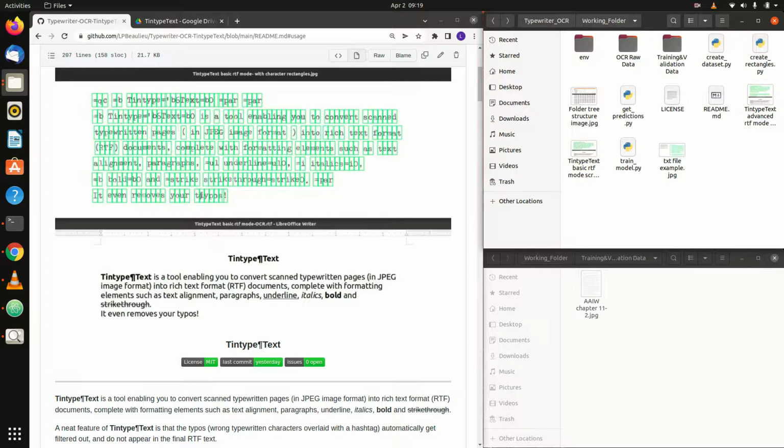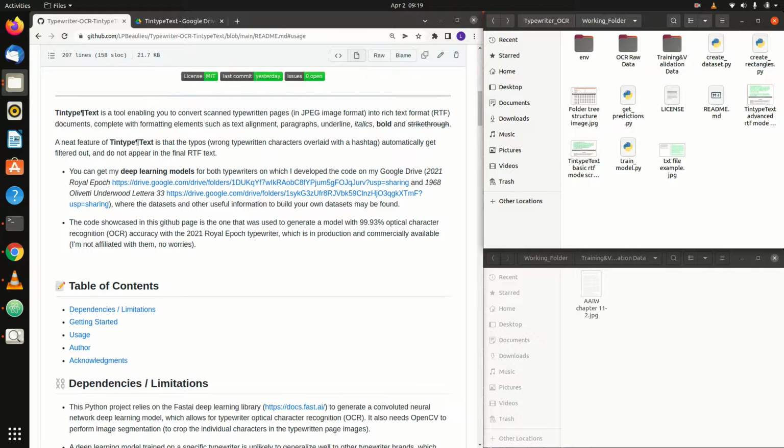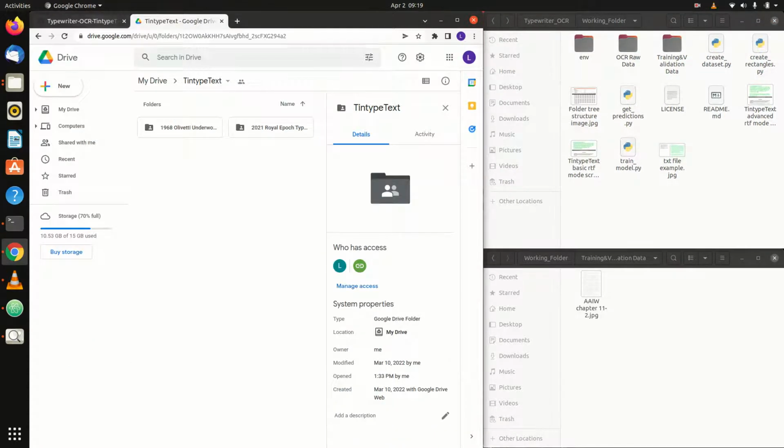Hi. This is an instructional video on how to use Tintype Text to convert your scanned typewritten image files, in JPEG image format, into rich text format documents. There are 4 different Python code files that are to be run in sequence. You can skip ahead to file 4, getPredictions.py, if you will be using one of the models that I have trained on my typewriters. See the Google Drive links in the description to find the models.